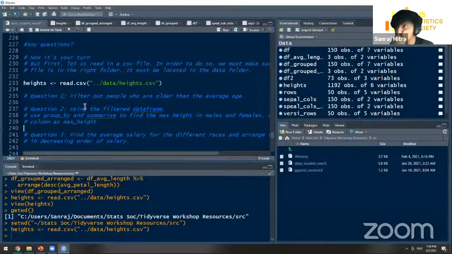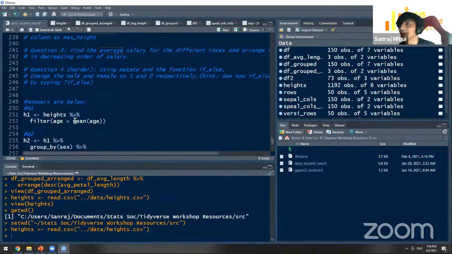Okay, let's go to the first question. Filter out people who are older than the average age. Now, when I look at this question, I think about which verb I need to use. And it's obviously filter, because I said filter. And then I just look at people who are older than the average age. So I look at this word average. So I think of the function mean, okay? And it's simply basically heights.